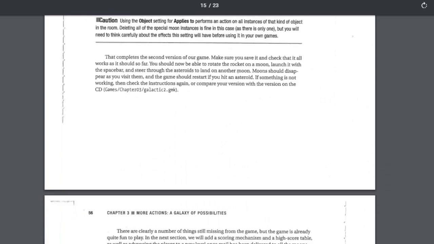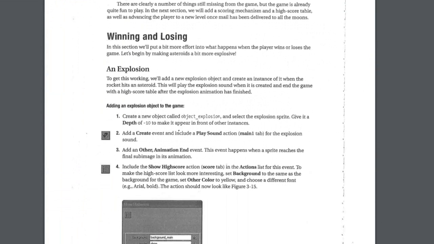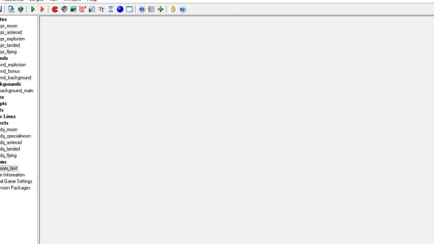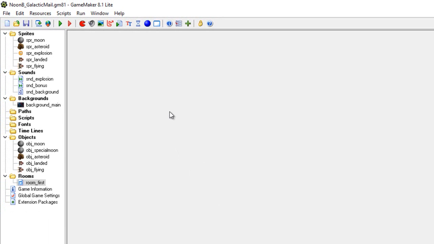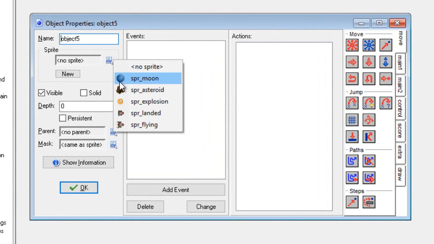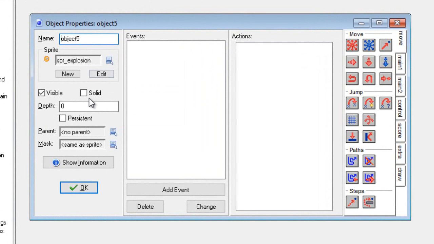Okay, so we've gotten that part done. So now we're going to add an explosion and a high score sheet and some sounds that go with that. So we want to create a new object using the explosion sprite. We'll call it explosion. And we want the depth to be -10.